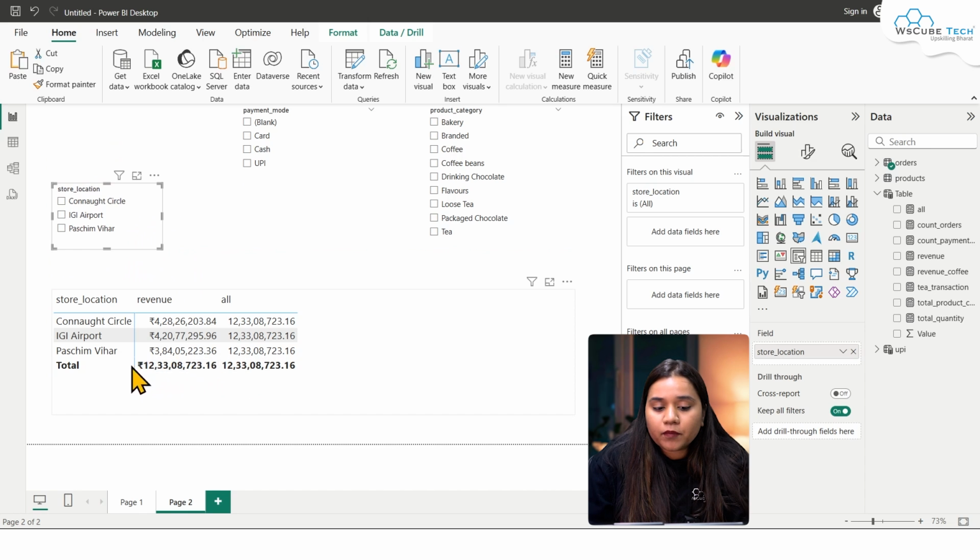You can see that my data is not getting filtered based on Connaught Circle, IGI Airport and Paschim Vihar. If we check for the revenue, we're getting 4 crores 28 lakhs 26,203 as a value. Here also we are getting a different value, but when we have used the ALL function, it's not allowing any filter of store location to be applied, whether it is from a filter or from the visual itself. Okay. This is what ALL is doing to our data.